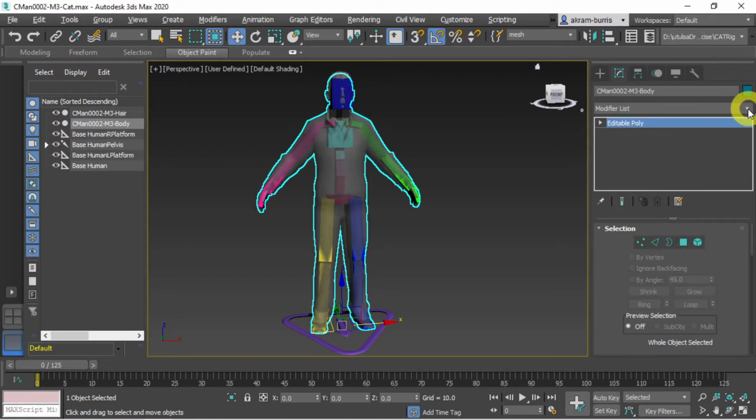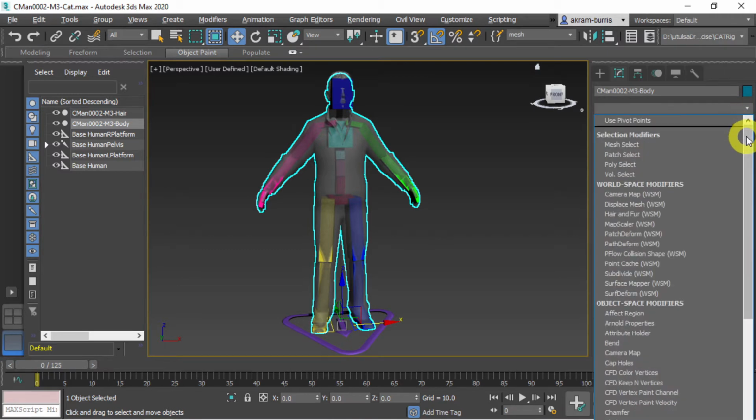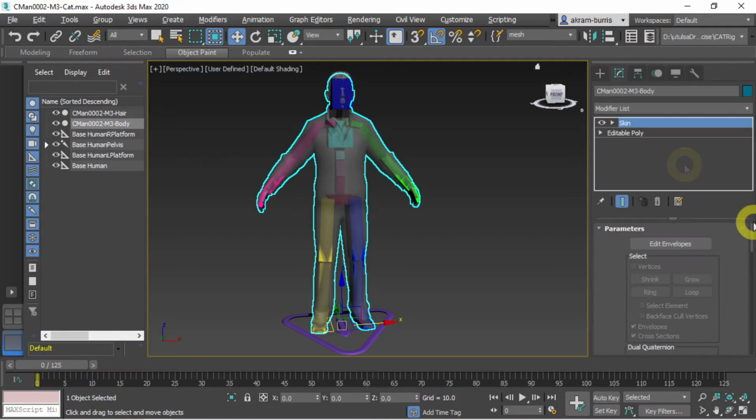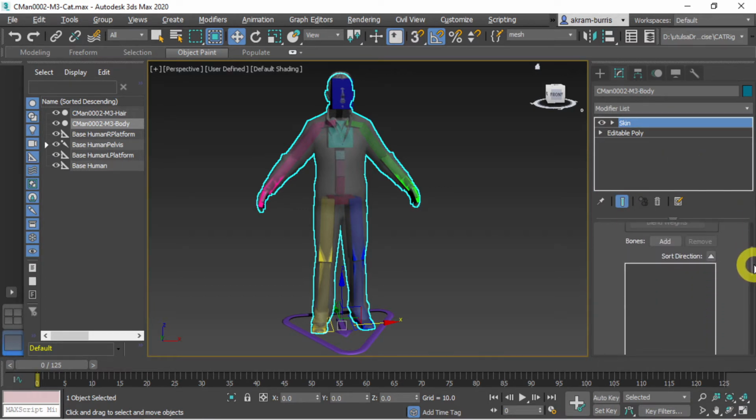And I'm going to go into the modify drop down, and again I'm going to go ahead and look for skin. And in the parameters, we're going to go down to bones. So I have a skin, now I need to add some bones. So I'm going to do add.